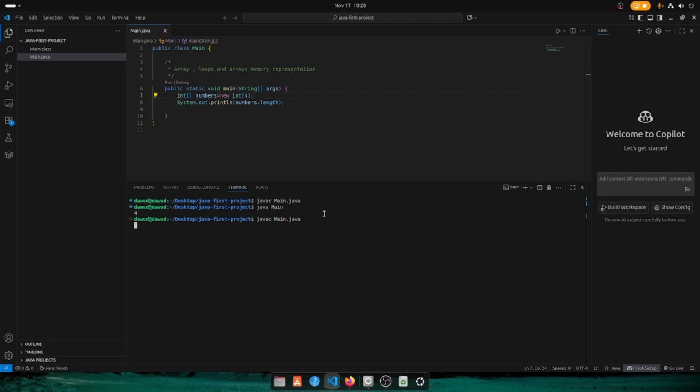For example, if we compile the code and run it, it's still 4.